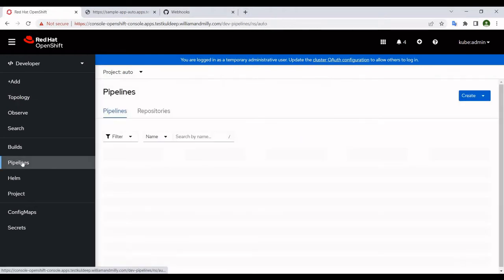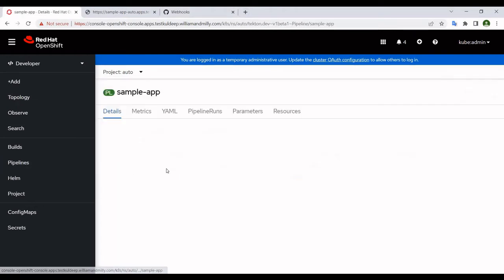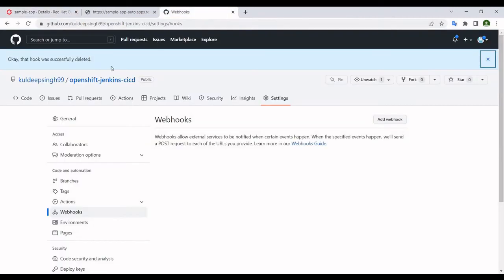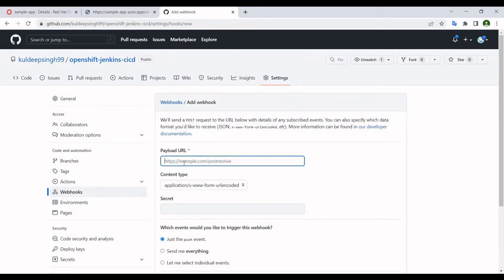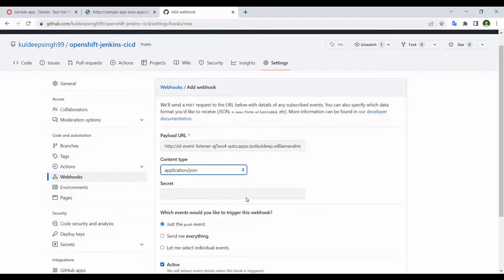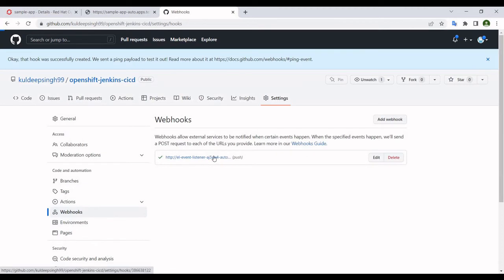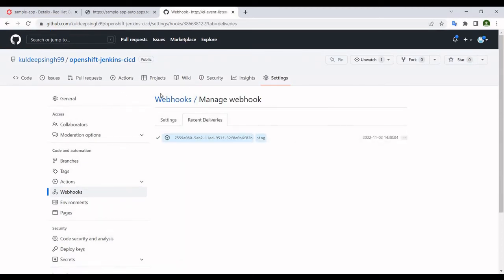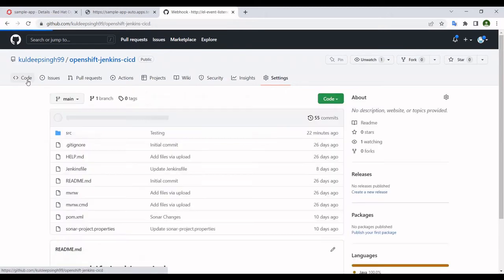We'll go to pipeline. This is the trigger template. We need to copy it, and then come to the webhook and add it. Secret is not required. Push event. Add webhook. Yes, ping is successful. And now let's change the code.